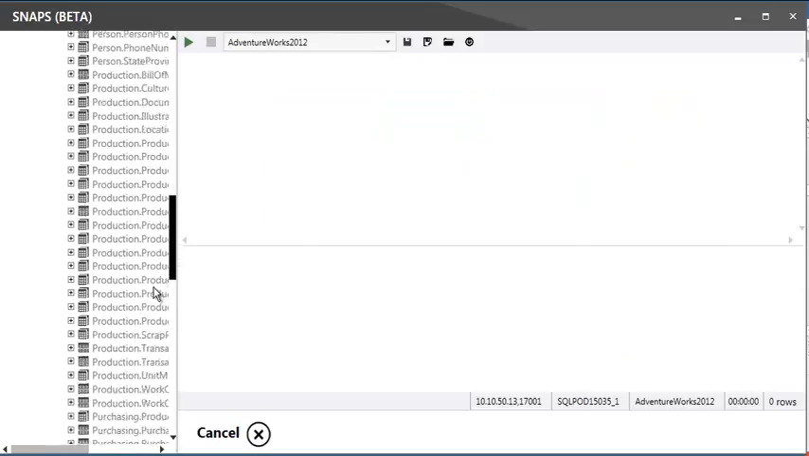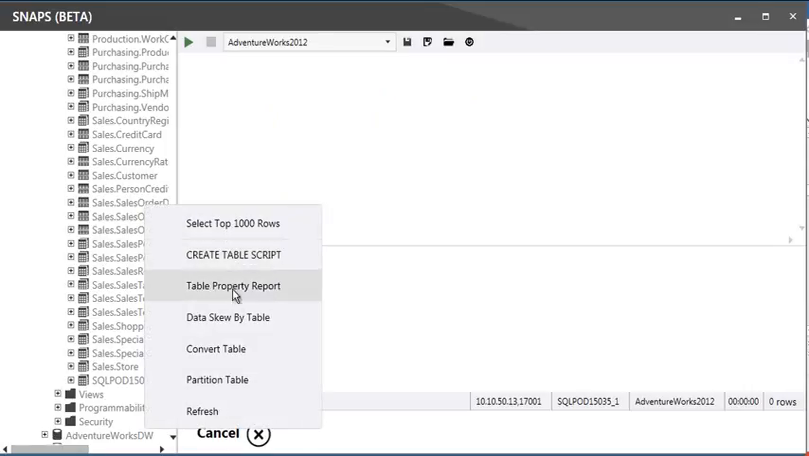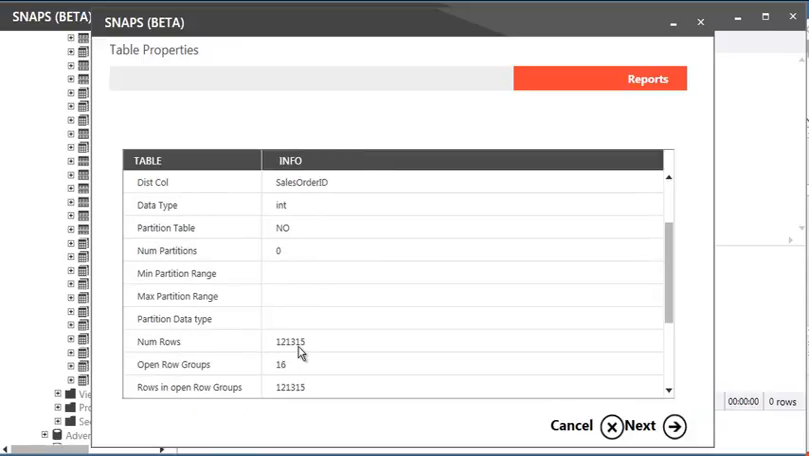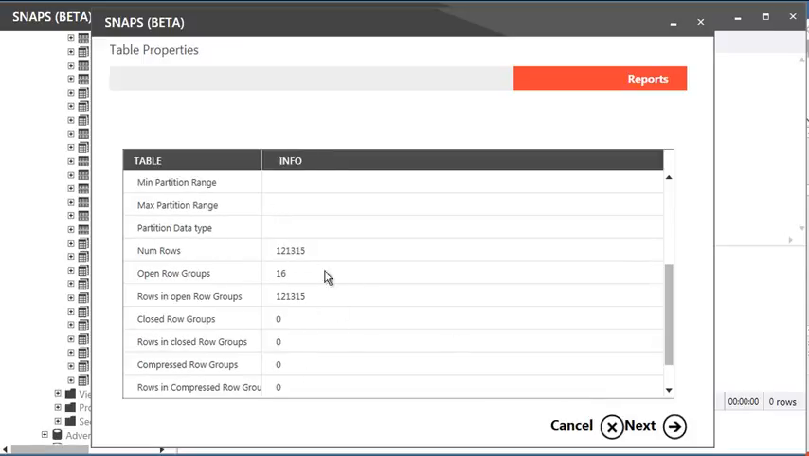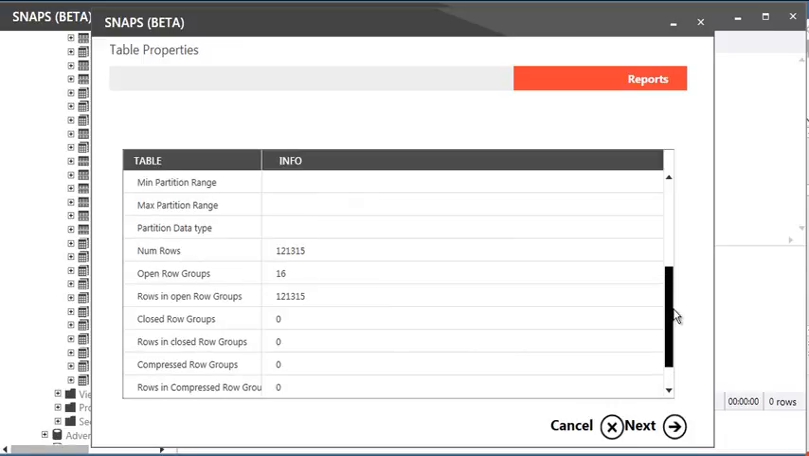I'm going to scroll down, find my sales order detail table, and hit this table property report. I can now see it's distributed, that it's a column store, I can see the distribution column and type, and I can see the fact that there's no partitioning. When I come down to column store, I can see that all the rows are sitting in open row groups, meaning that none of the data has been compressed. As a DBA, I now know what I need to do.